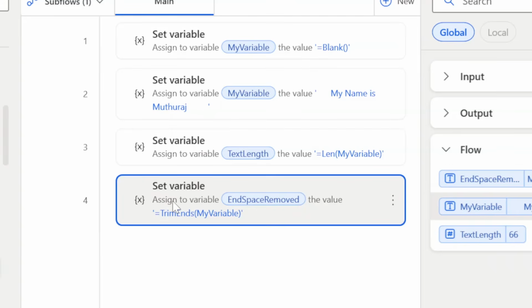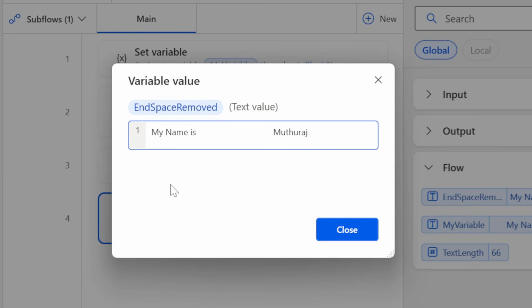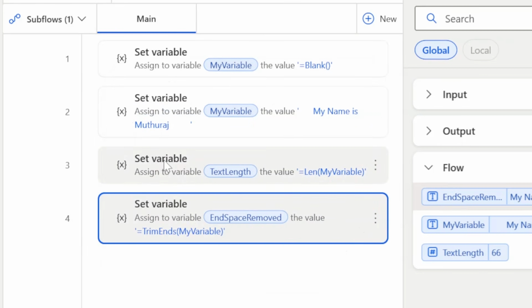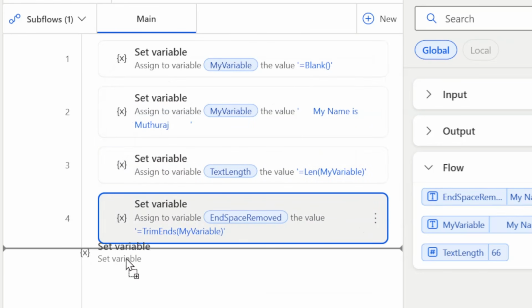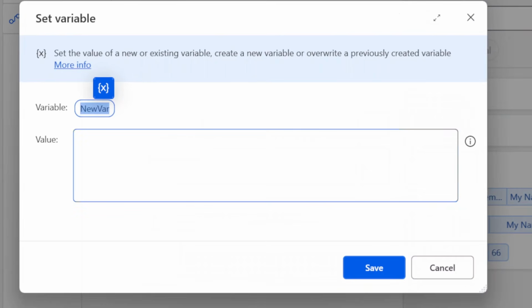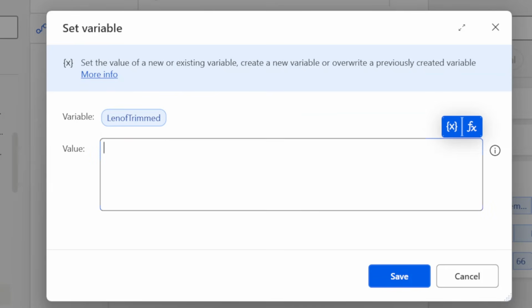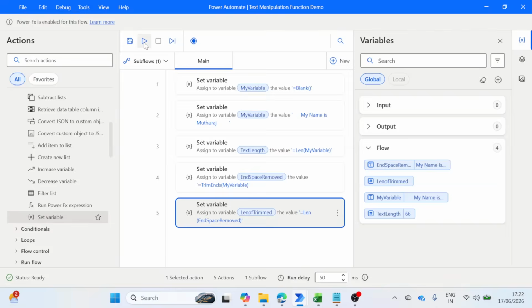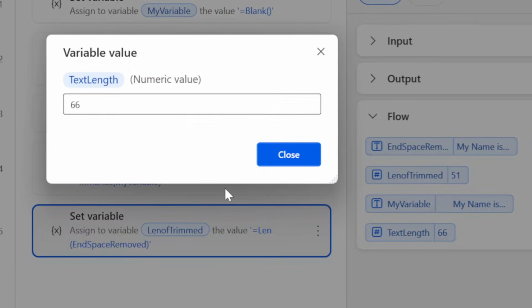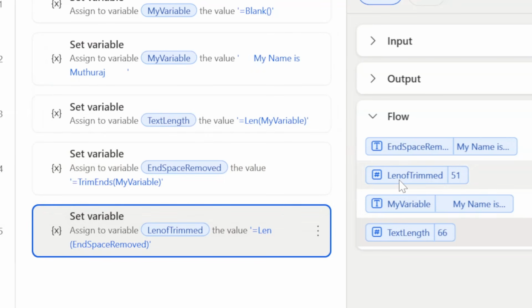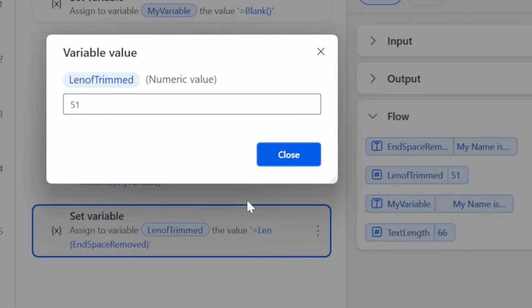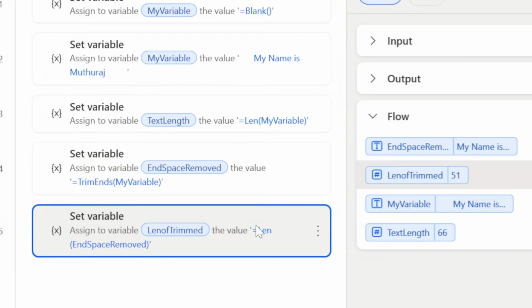But after I remove these spaces, my left side spaces are removed and my right side spaces are also removed. If I find the length of it again, I say len of trimmed, use a len function with end space removed, and run again. My original text had 66 characters, and after trimming the spaces on the left as well as the right, it has become 51 characters.